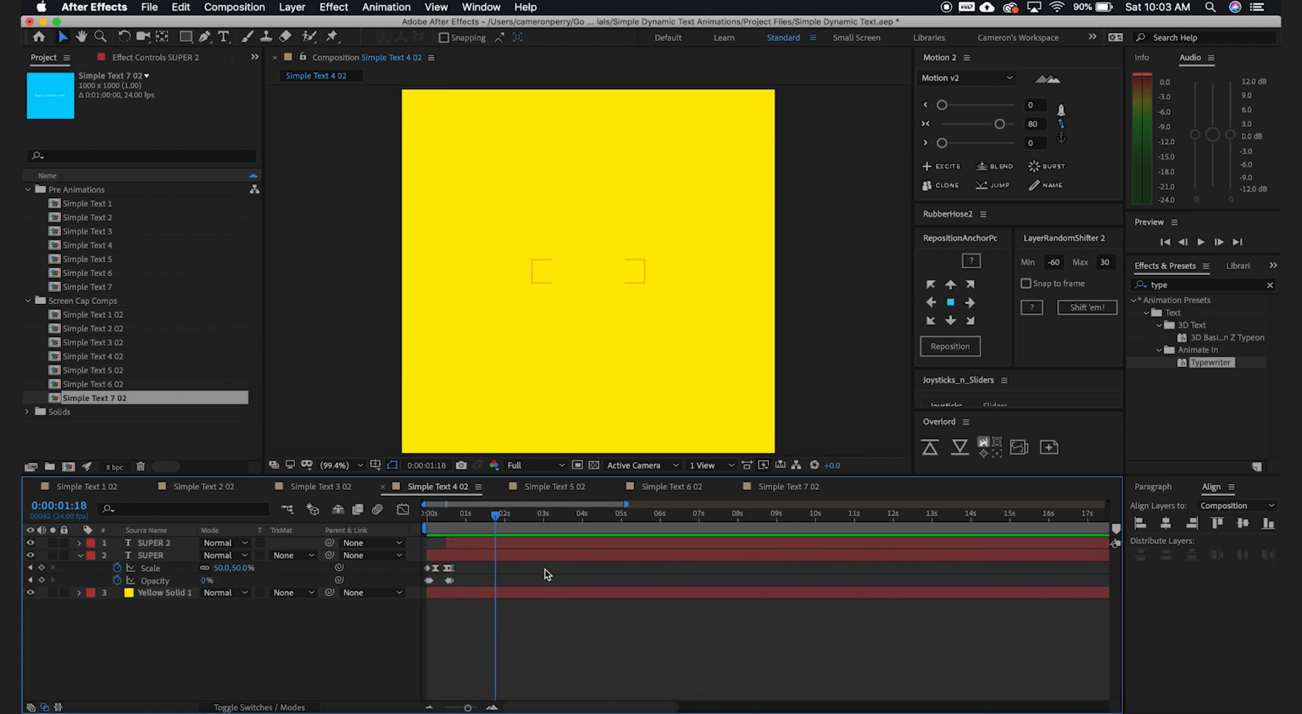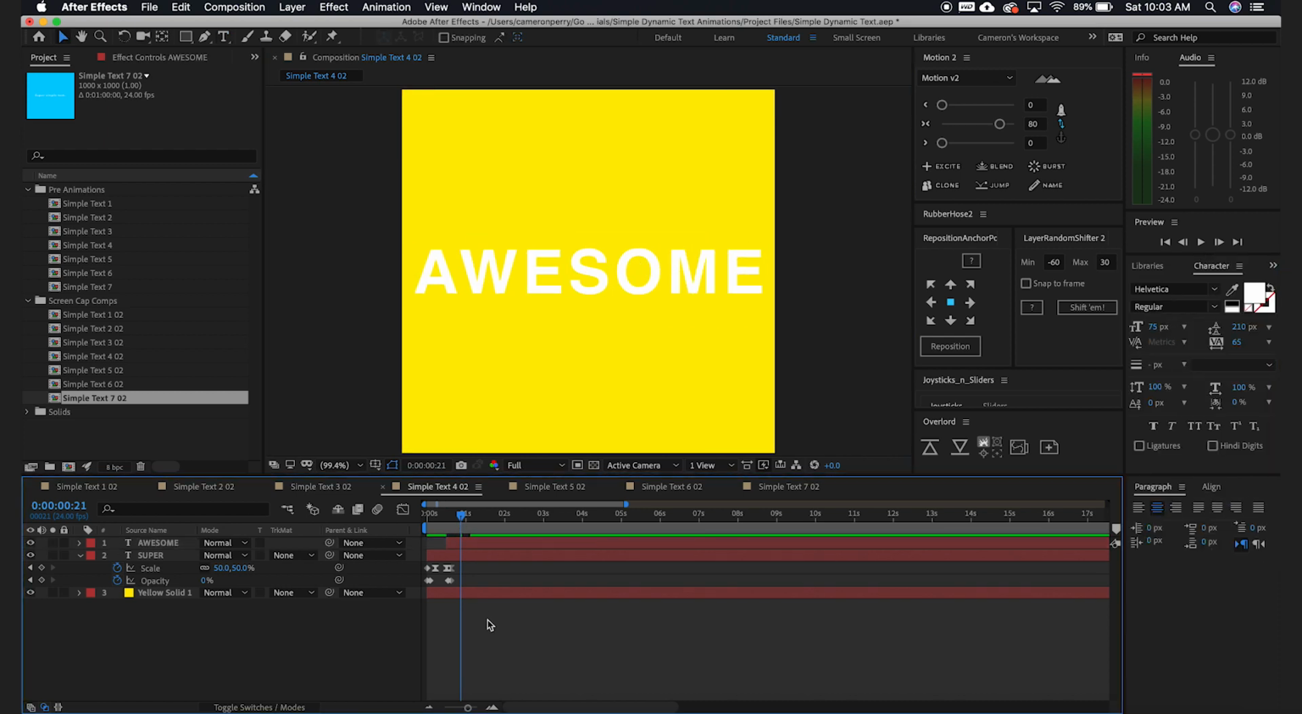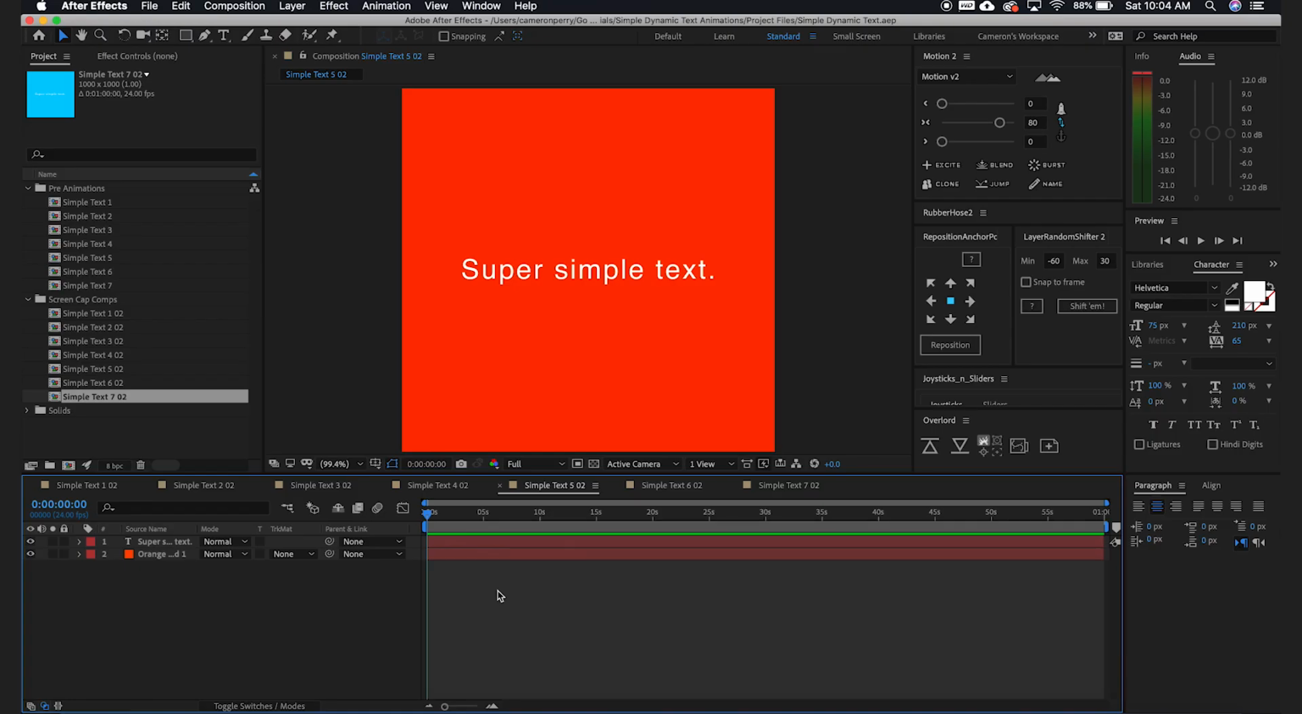You can now change the text to whatever you want, and you'll repeat this process for any words that you want to flash on screen afterwards. All right, number 5. This is super simple, but it looks super sleek.